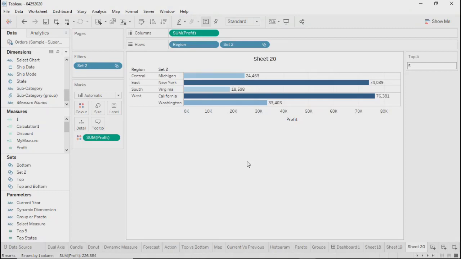You can use the change parameter option here. There's an action, change parameter. I'm not sure exactly that will work or not, but if I am on a particular region, the top five states from that particular region will be shown. For that, we have to actually create two views. In one view, it is not possible.